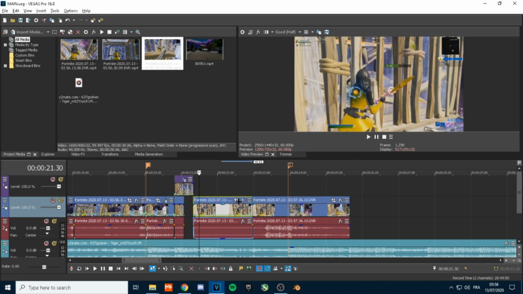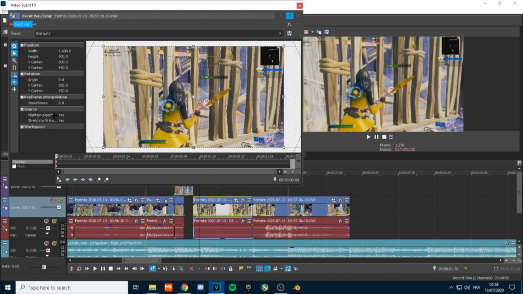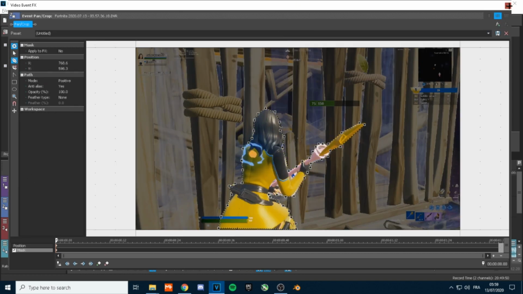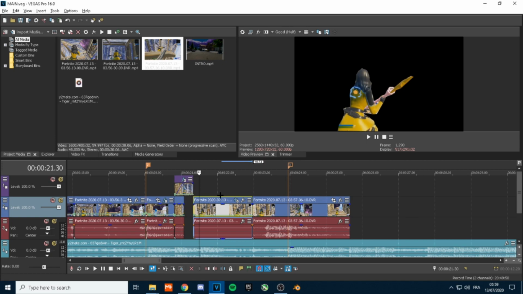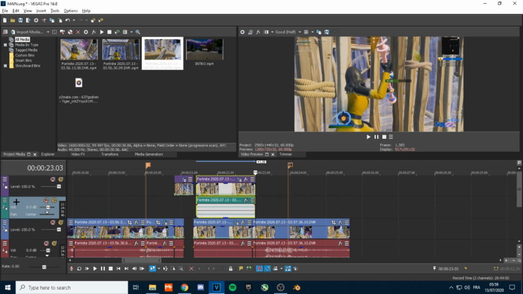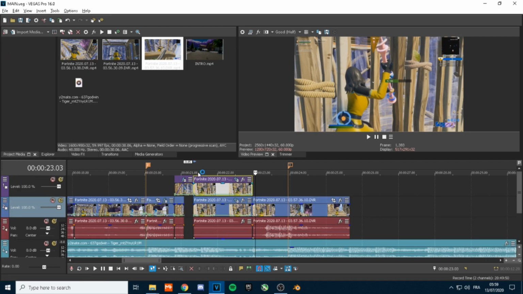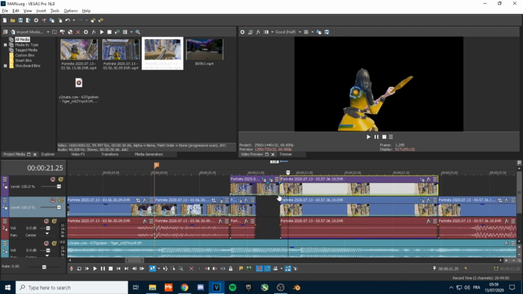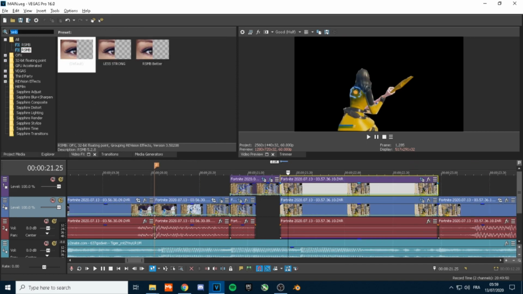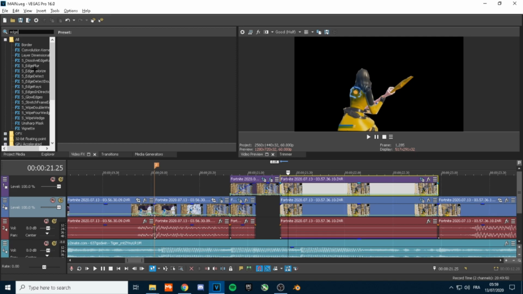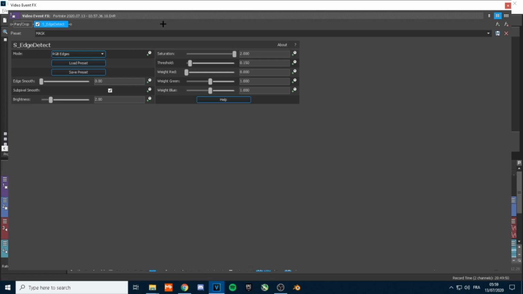Now what we're gonna do is we're going to mask this one as well. So we're gonna go to mask. Alright, now that this is done, we're gonna do the same thing as for the other clip. I'm gonna add over here, delete the audio track right here. Now we're going to add the edge detect. So again, these are the values, just with the red like this.